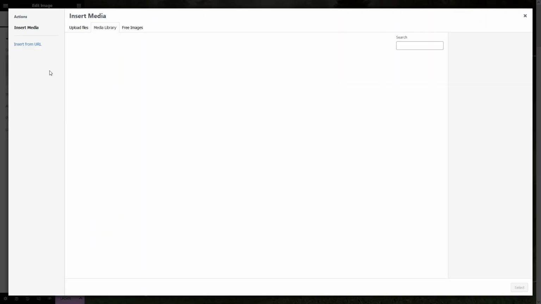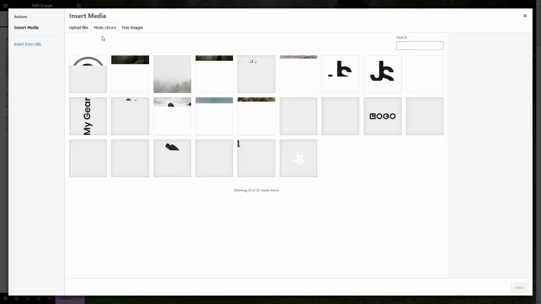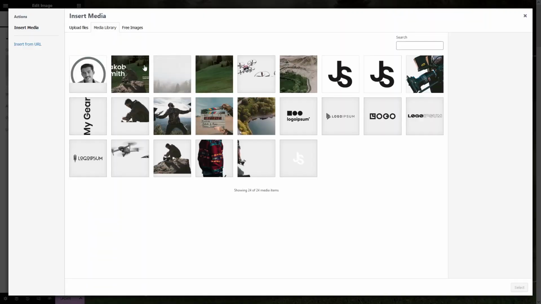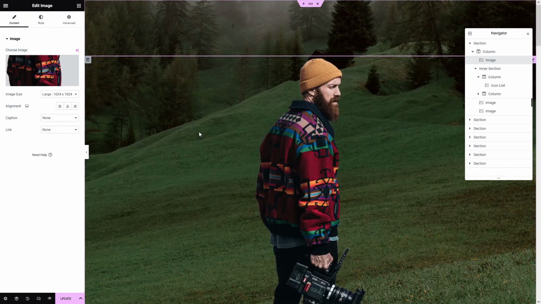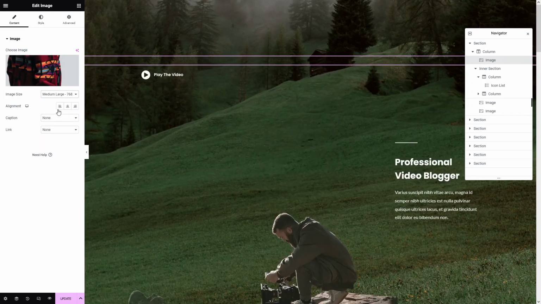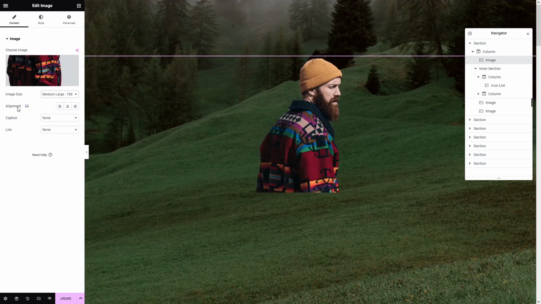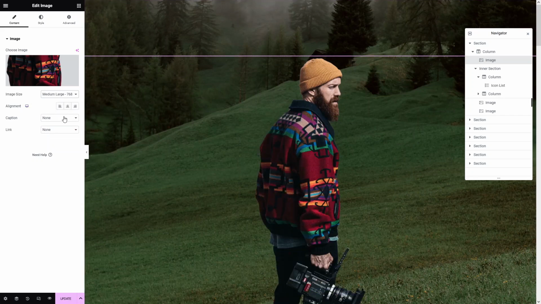So let's click here, and you can see that we can actually import the image from here. So let's just tag any image from here. Okay, so I just want to tag this image, select, and as you can see that we can have the image in this way, and you can even change the size of your image. So I would go with the medium size, and you can even change the alignment of your image, and you can add the caption, you can add the link.